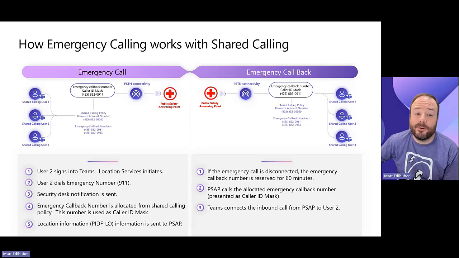When user 2 dials 911, when we set up the shared calling policy, again, I'm going to go through how we set all this up, we do have the ability to define what we call emergency callback numbers.